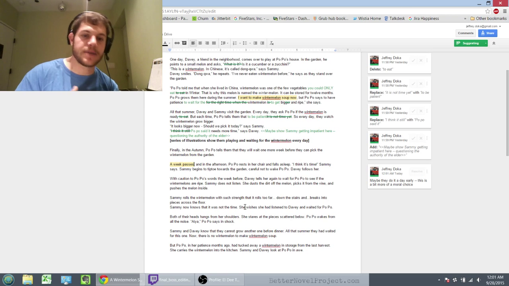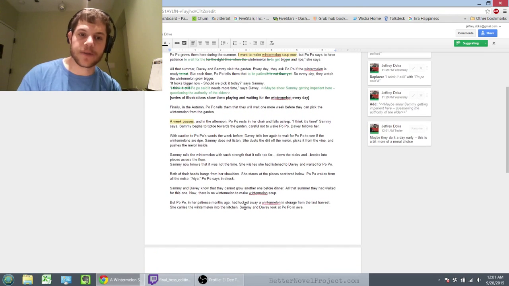Then Popo rests in her chair and falls asleep. I think it's time, Sammy says. Sammy begins to tiptoe towards the garden, careful not to wake Popo. Davy follows her with caution, remembering Popo's words the week before. Davy tells her again to wait for Popo to see if the winter melons are white. Sammy doesn't listen.